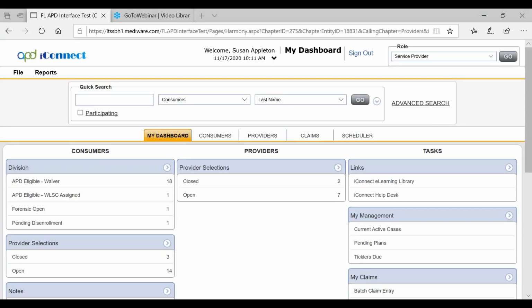To manually enter a service log, the service provider must enter APD iConnect and be in the service provider role. Manual service log entries are done under the Provider Documentation tab in the consumer record. In the e-learning library or at apdcares.org, there is the full process of manually entering a service log in the document entitled Adding a Service Log in APD iConnect.